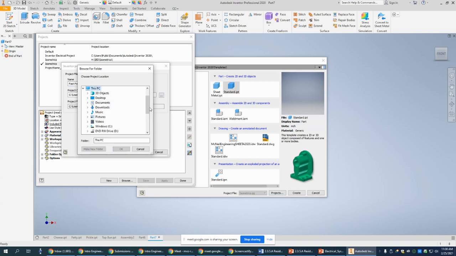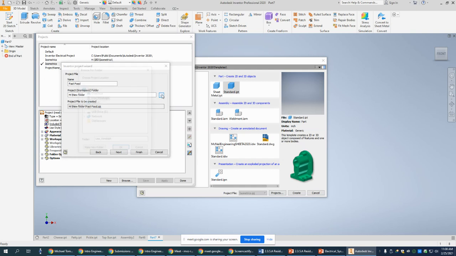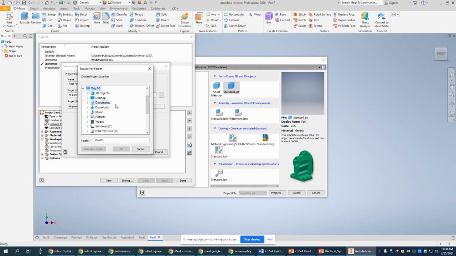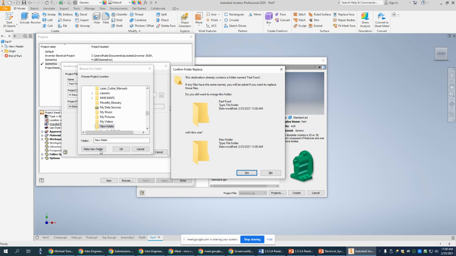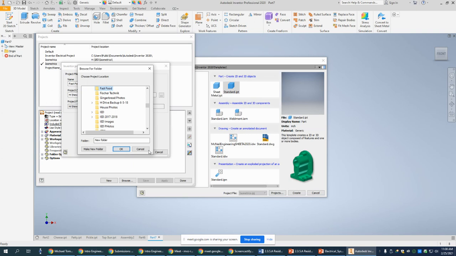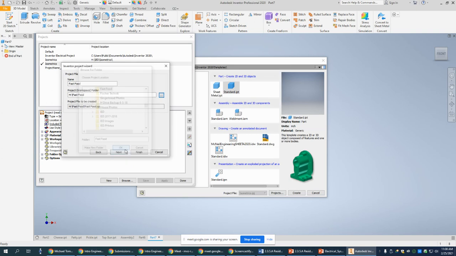So remember, go to this PC, go to your H drive folder, and I'm going to create a new folder called fast food. And I'm going to click OK. Whoops, it didn't catch. So if you see it in a second, where it says new folder is what it said. Make new folder, we'll call it fast food, and then I have to hit enter. All right, and then I'm going to click OK.